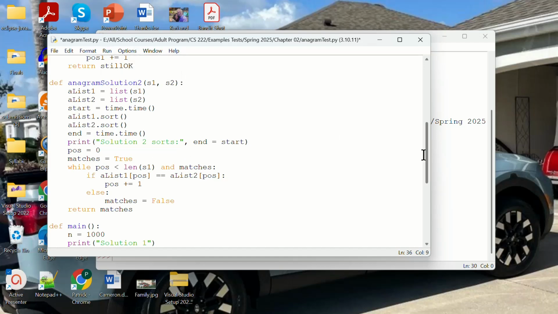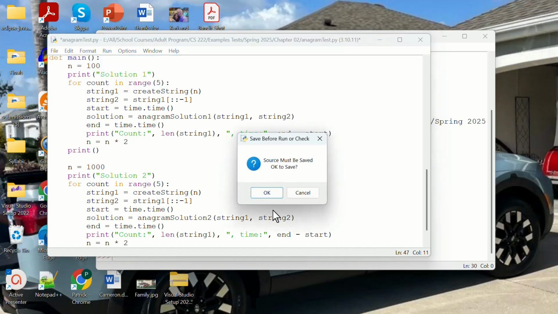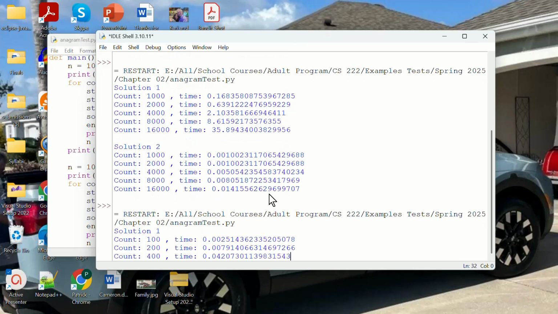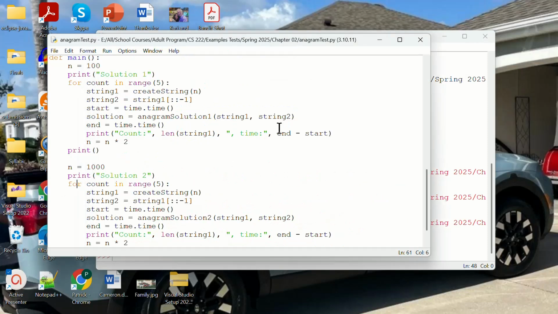Oh, wait a minute. Let's go back down here, and I'm going to change this down to 100, so it doesn't take as long to run. I'll leave the other one at 1,000. Oops, got an error. What did I do wrong in here? I hit an equal instead of a minus on there. Sorry about that.